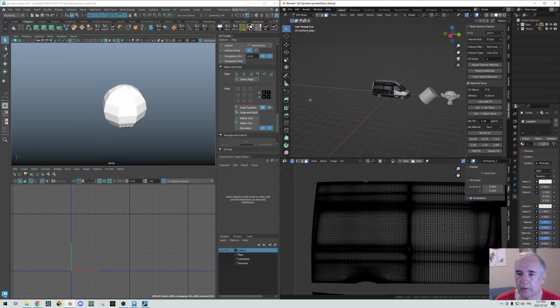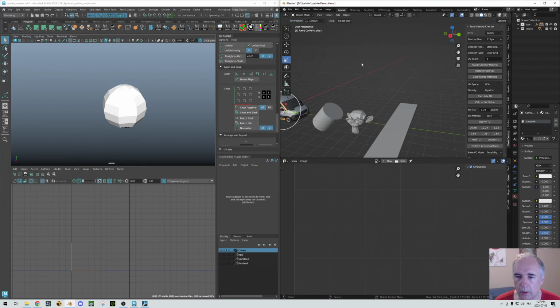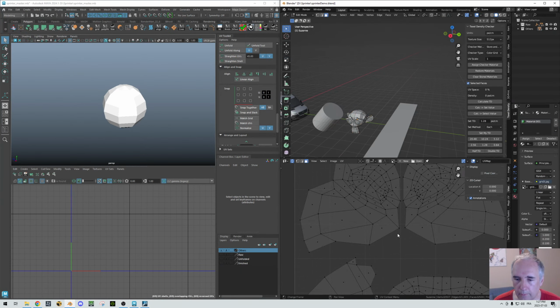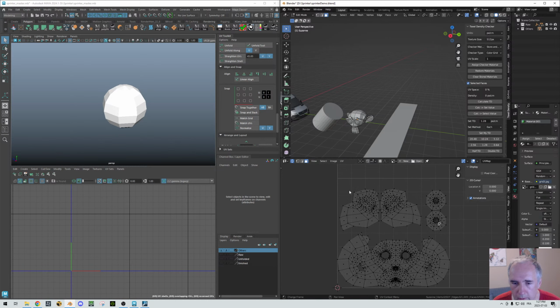Let's try it on something simpler. Let's go back to Suzanne here. So face mode. I select a face. If I move this face, I just separated it from the rest of the island. I don't want that. Why is it doing this? I don't know. That's the concept behind it.